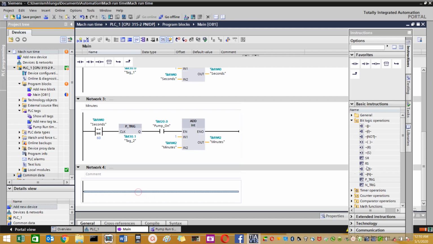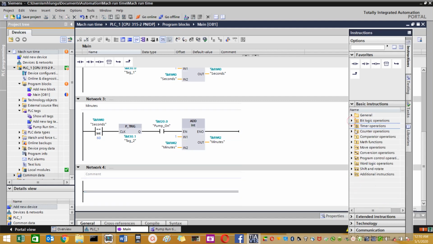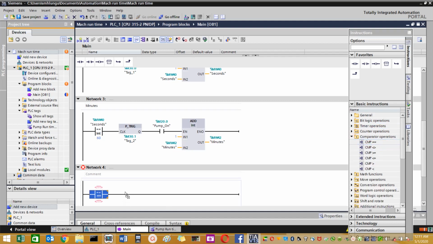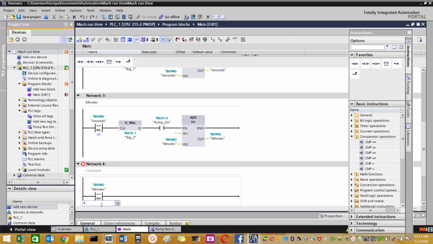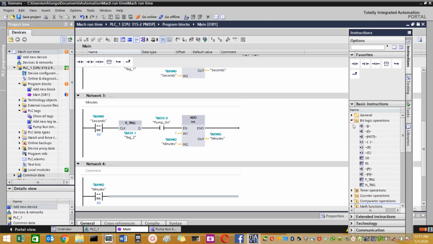Okay, so I need to again have the comparison instruction. I go back to comparator operations. I take another comparator, I put it there. Because I want to compare what now? I want to compare minutes now. I go to minutes, which is memory word 42. And then I'm going to compare it with, again, 60. Are you with me? Okay. So if these two values are equal, execute the next instruction. I also take the positive trigger. And then I give the different address again, which is say memory word 30 point, what's that? 2, the next one. Okay.